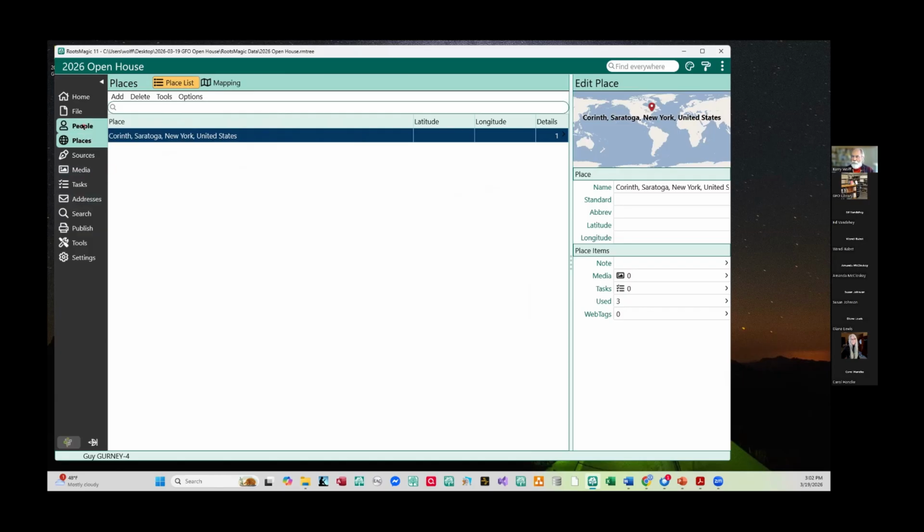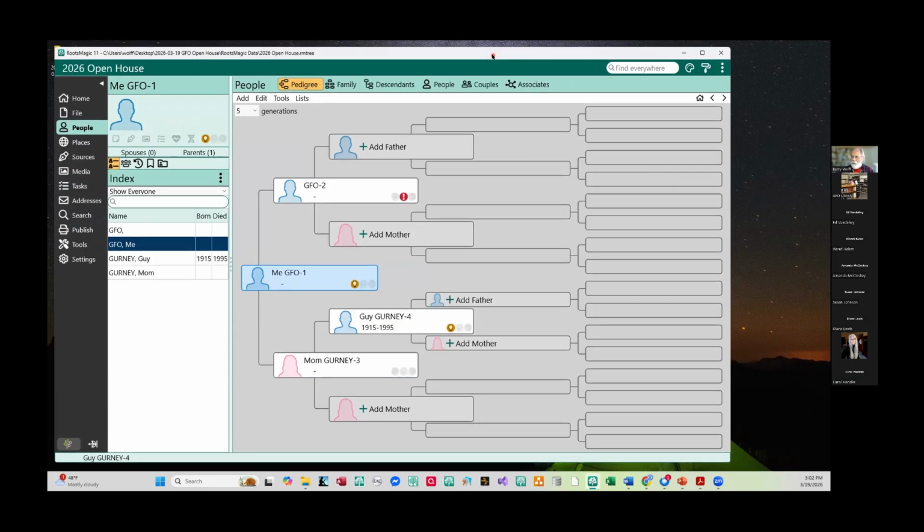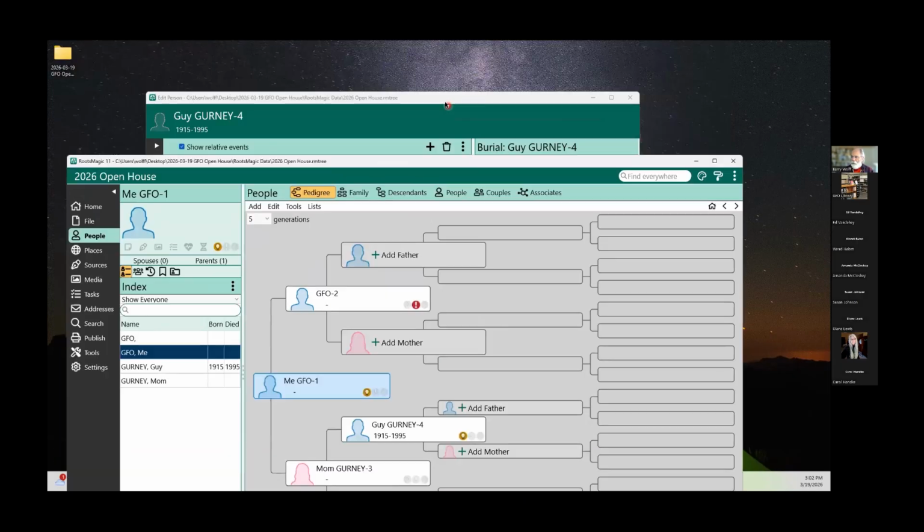So now we go back to the people page, and lo and behold, we had left Guy's edit window open. It's disappeared, but it's really not gone. It's just hidden behind the main screen.